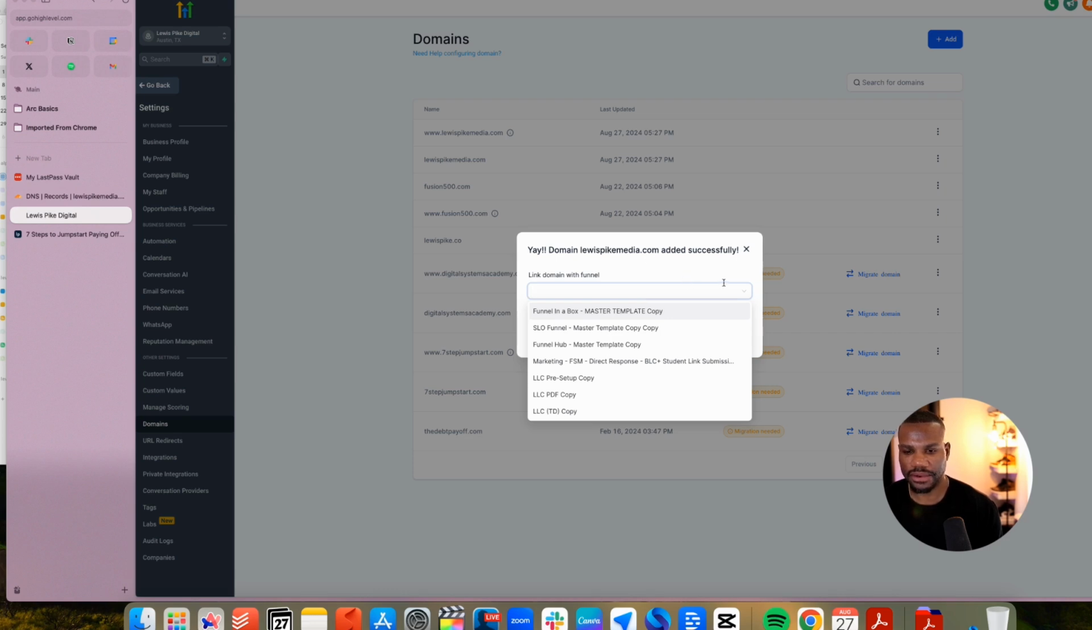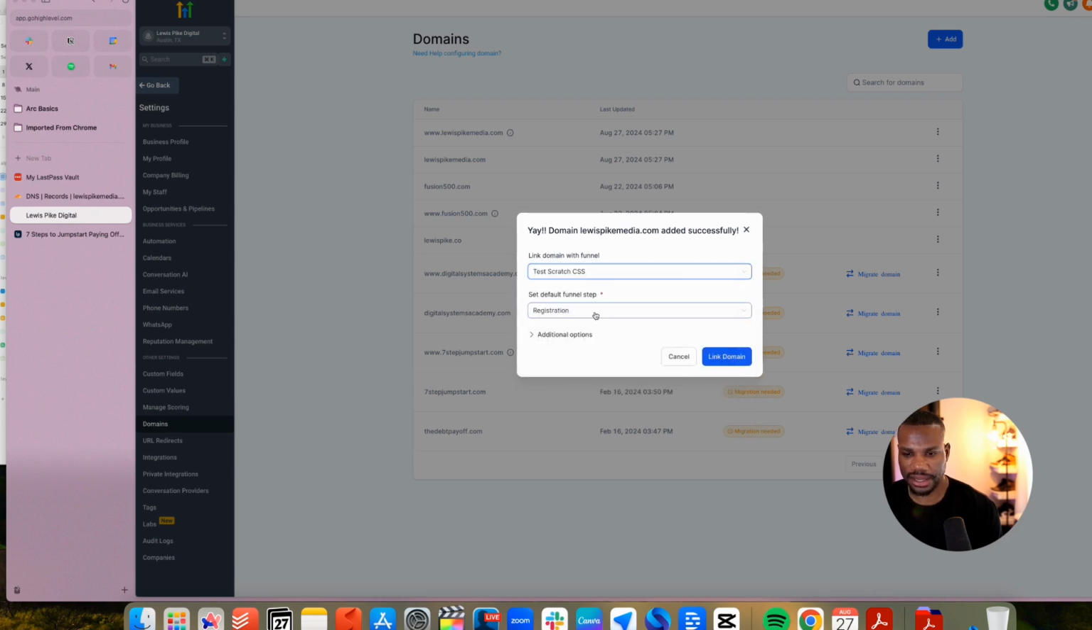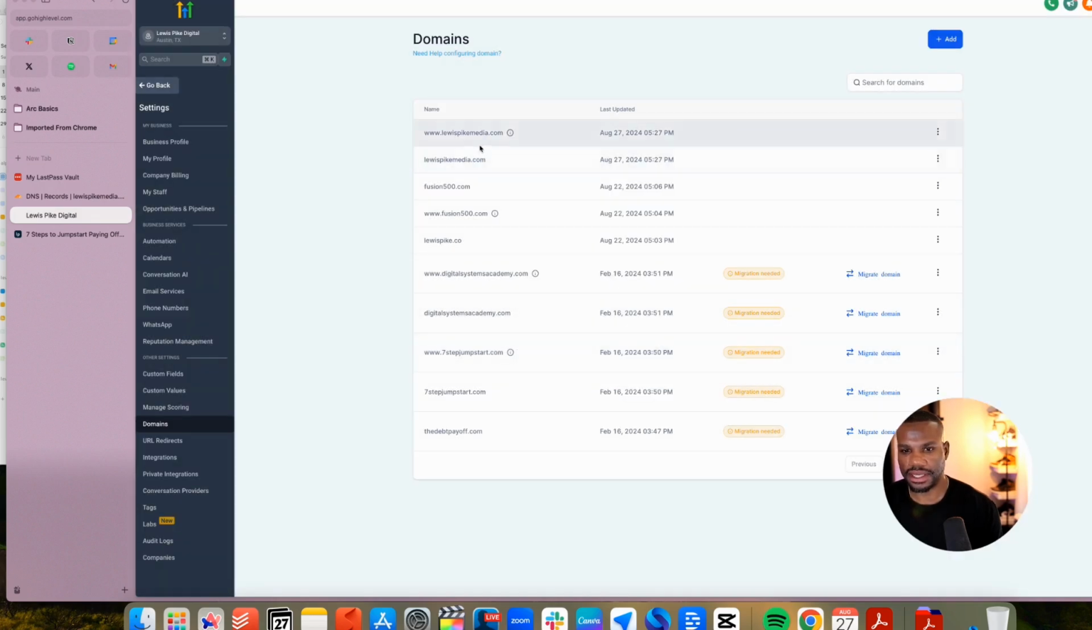And then if I wanted to add it to a domain name, you could do it right here. Right now, I don't have a domain name, so I can just do this test domain name here. I just have a registration page that I can connect it to, just for testing purposes, so we can link it. Cool. So now the domain name is linked up here, and the www is redirected to lewispikemedia.com. That's the one we have connected. We'll close that out.